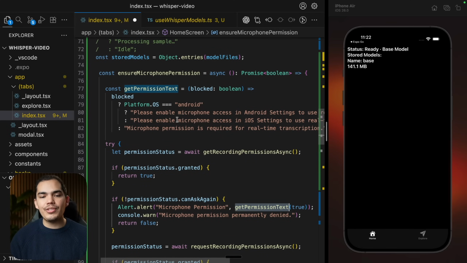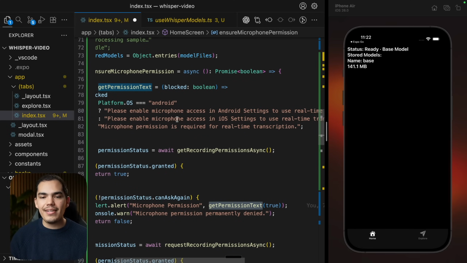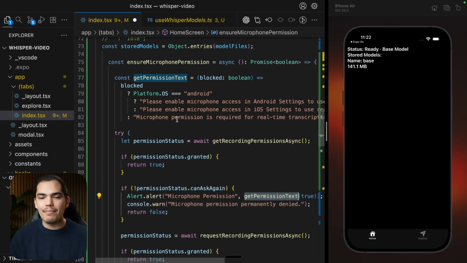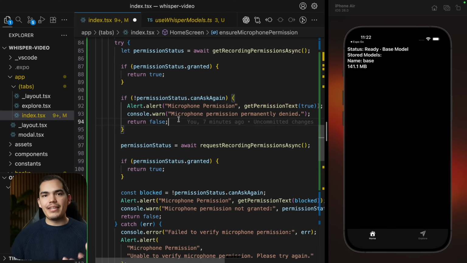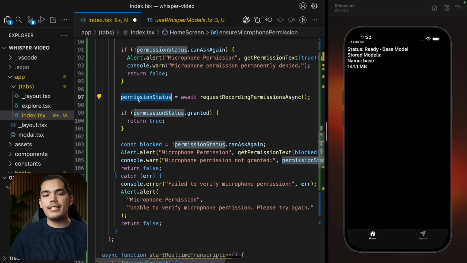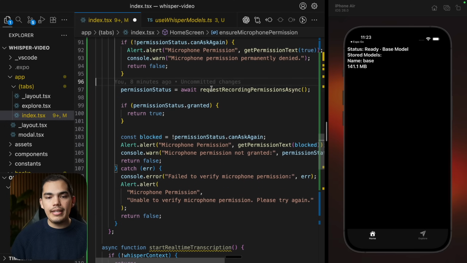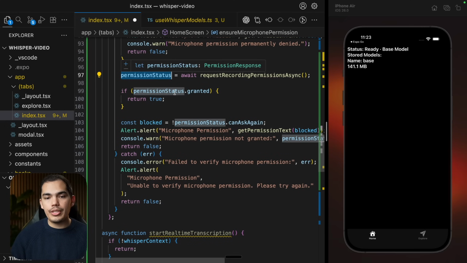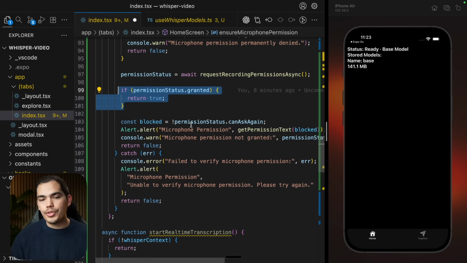Let's say that they are using Android. We're going to say, please enable microphone access in Android settings to use real-time transcript. Okay, we're just telling them, you know what, you didn't provide permissions, you cannot use the app, we're going to return false. So this is in the case that we cannot ask for permissions again because the user already said no. So at this point, we can just return and say that they need to enable permissions manually in settings. But if this is the first time, we can prompt for permissions by calling request recording permissions. This is going to return the status. If the status is granted, we return true.